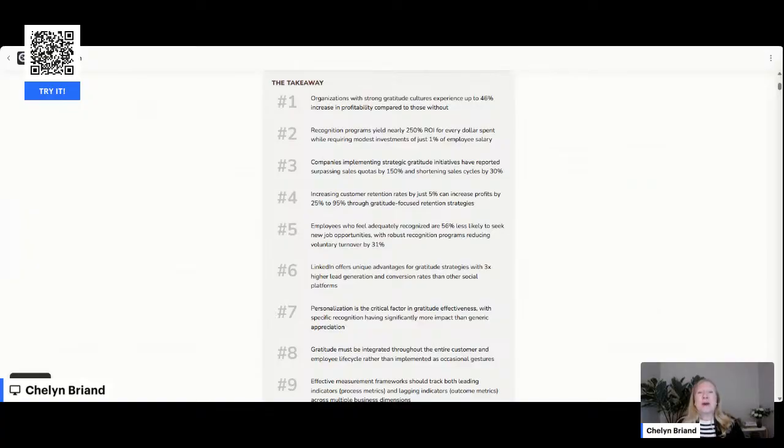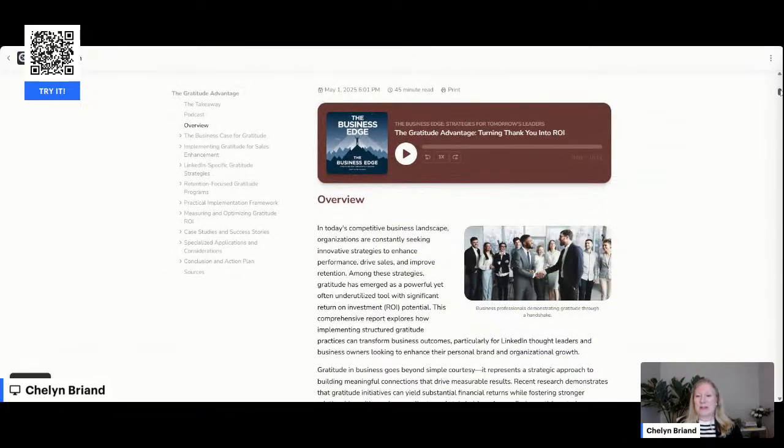So as I'm meeting with this team and we're talking about this project that we're doing, it is fantastic to be able to come away and say that there's 250% ROI and modest investments of 1%. So there's just these really good statistics and key takeaways. And again, in this overview, in this case, there's also a podcast. So I have a 10-minute podcast that I can just listen to and get the essence of this information.